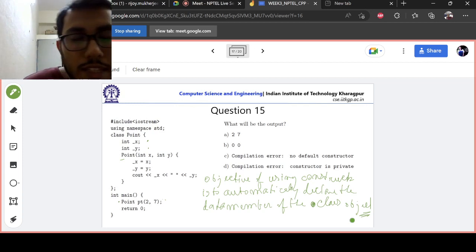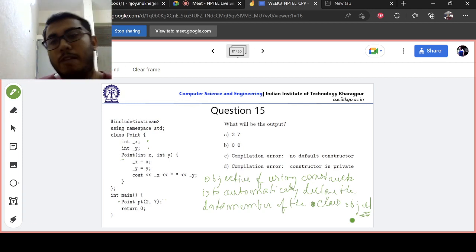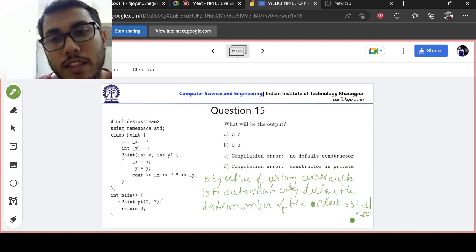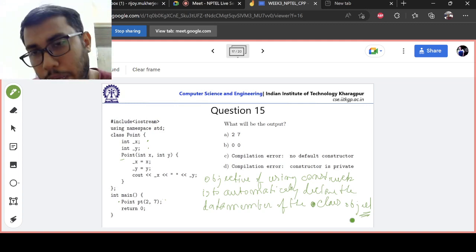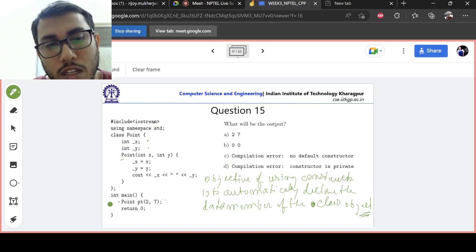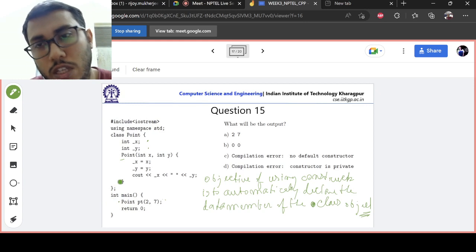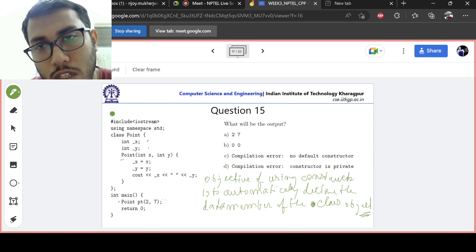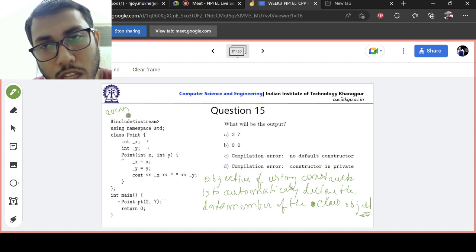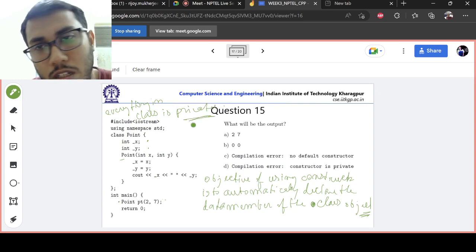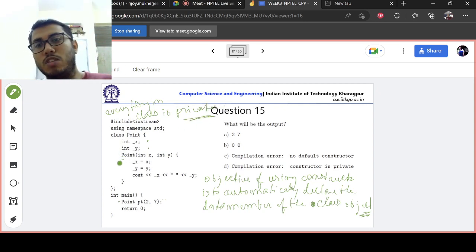Since it has to happen automatically, we need to keep the constructor public. If we don't keep it public, the main function won't be able to call it, and in that case it will just throw an error. So here it happens like that. Everything inside a class is private by default.